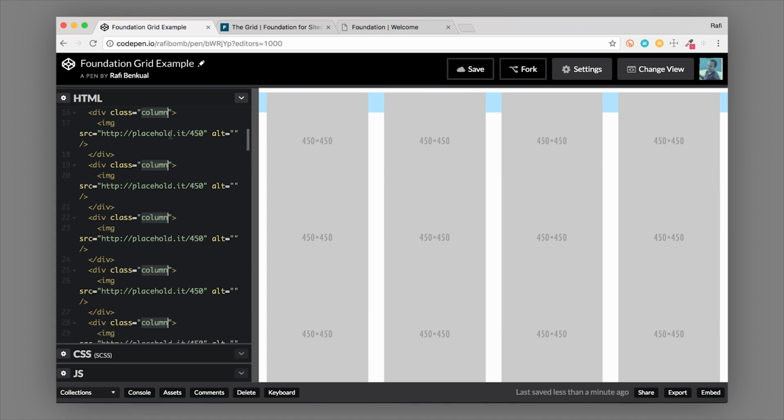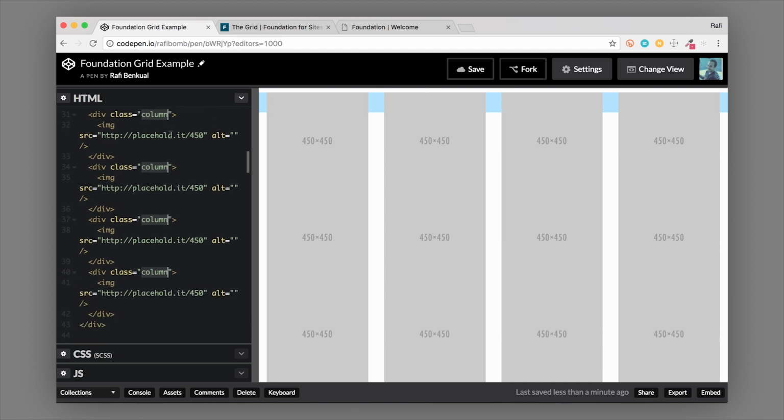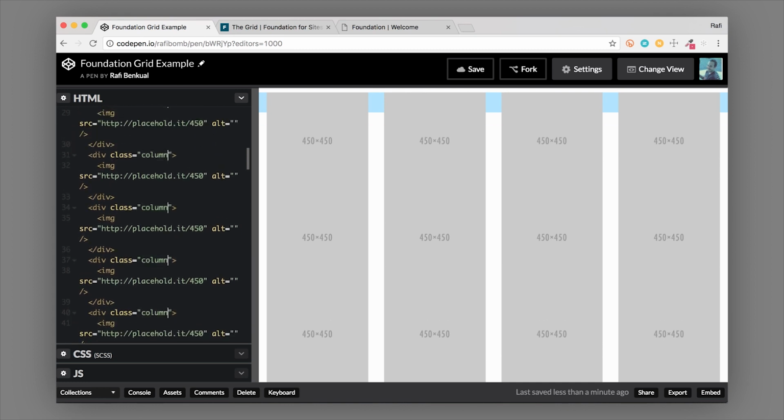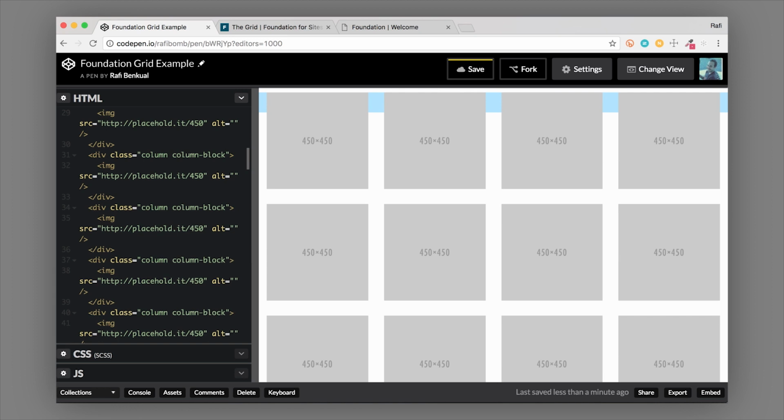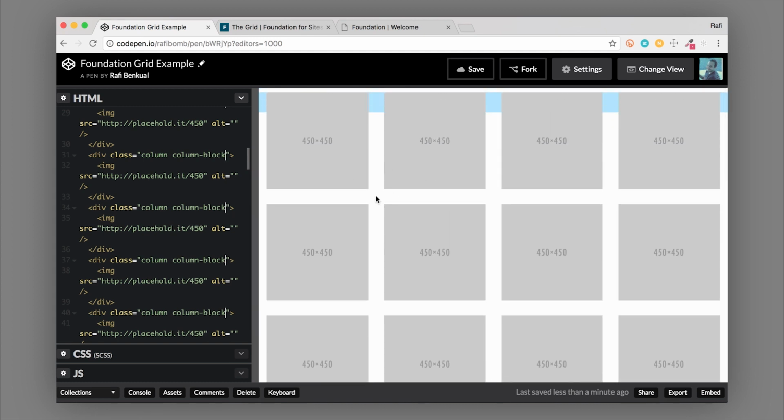There is another modifier class that you can add to the columns. I'm going to select all these columns, and then I'm going to add the column-block class. Gotta spell that right. What this is going to do is give it equal spacing on the bottom that it has left and right. So that gutter in between the columns, that padding, is now duplicated below with margin-bottom. Now you can see that that creates a nice image gallery type of layout for your blocks.